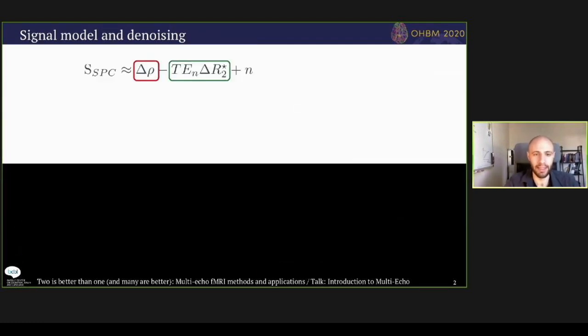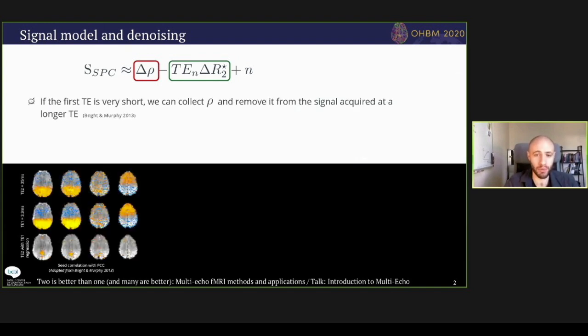This model is incredibly helpful because, for instance, if we acquire just two echo times, in which the first one is very short, towards zero, we are basically collecting the non-BOLD related signal. And we can remove it from a later signal acquired with a longer TE.